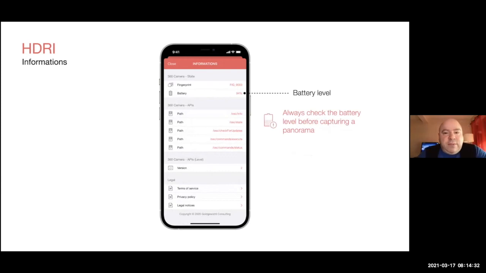Always check the battery level before capturing a panorama. It's really, really important, of course. If you try to use the application with 5% of the battery of your device, it will be really dangerous.